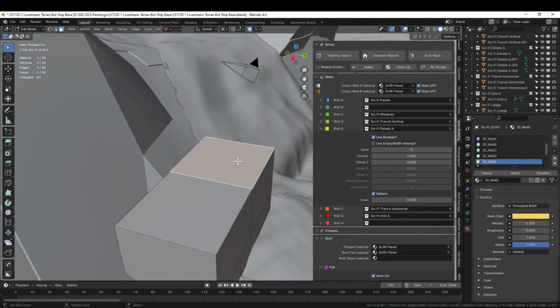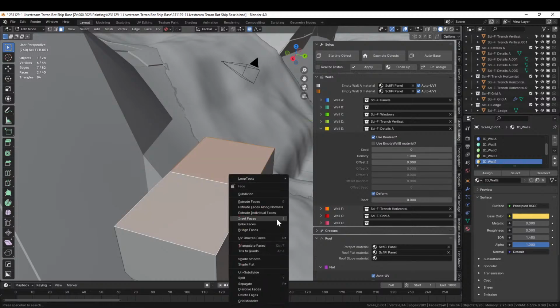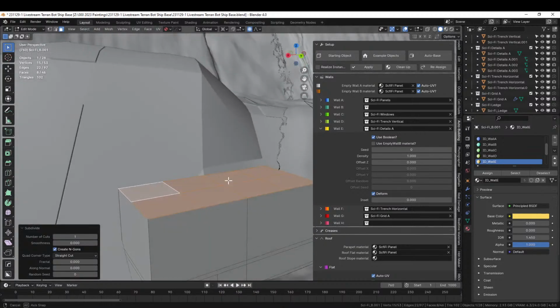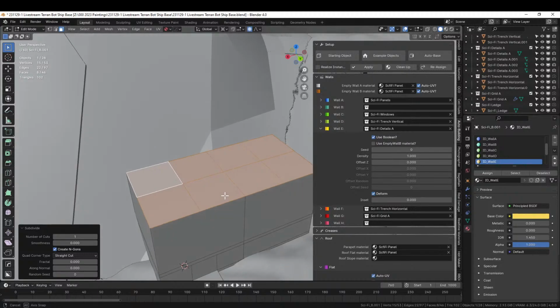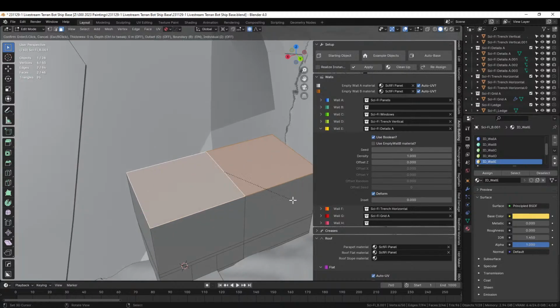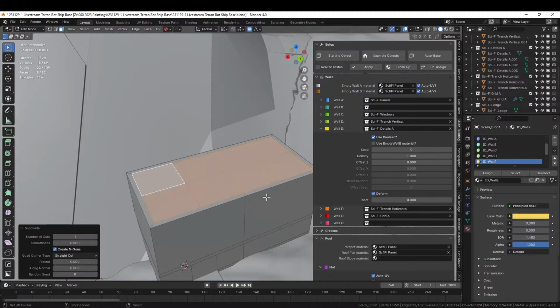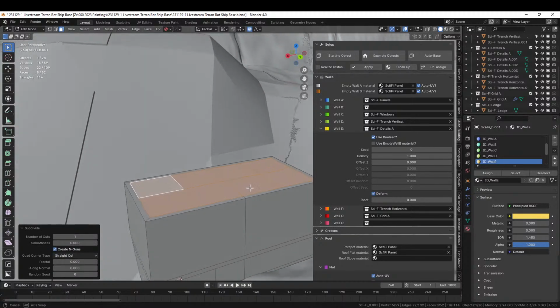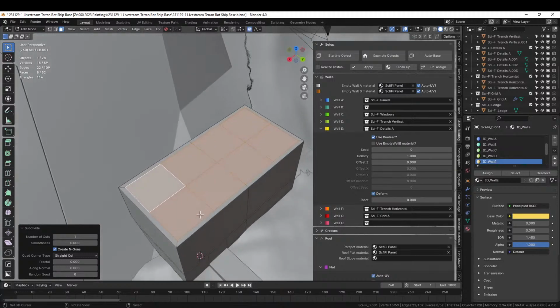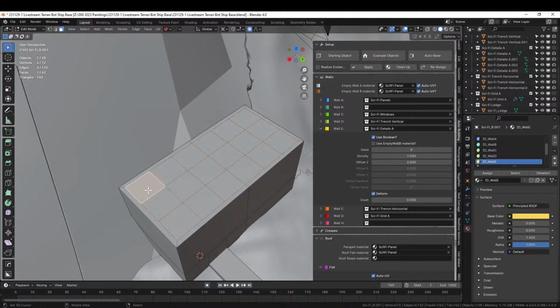So let's go look. Subdivide. Oh, that's going to screw that up, isn't it? Now subdivide. There we go. That should keep the other faces safe. And 2. Cool. 2, 1, 2, 3, 4.